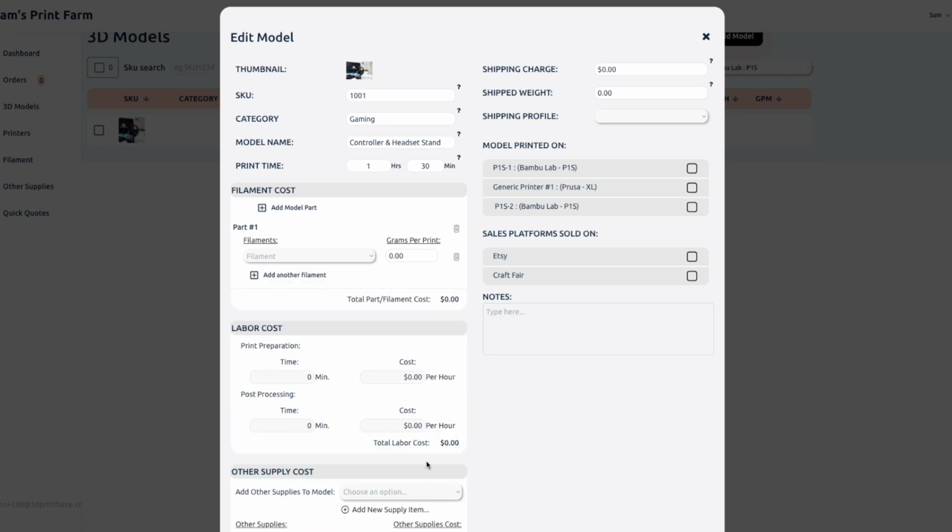This is a pretty simple print for me though, so I'm just going to keep it simple with 1 part. 1 filament is going to be black, and I think this print's about 50 grams. We can see it updates in real time with your price for the filament for this part.